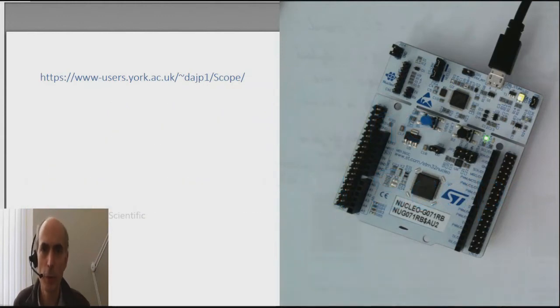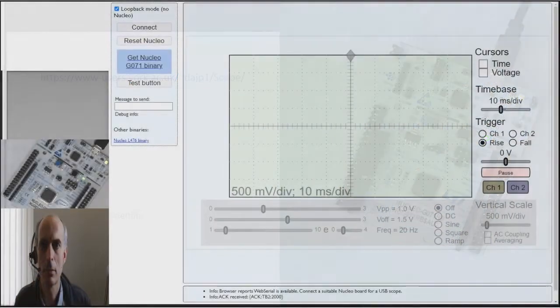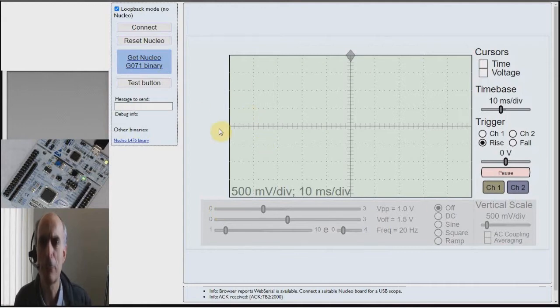First thing you'll need to know is where on the web to find the scope, and the URL is right here. It's also linked from various places on the wiki. Having arrived at the website, you should see something like this.